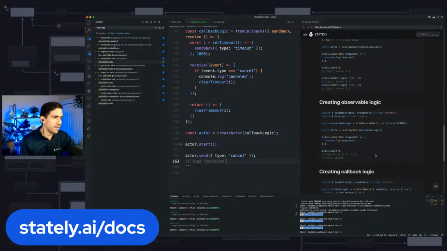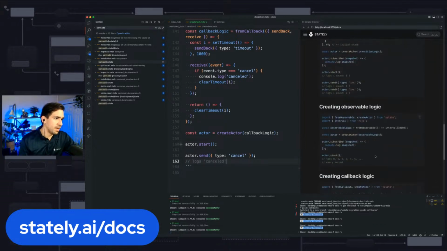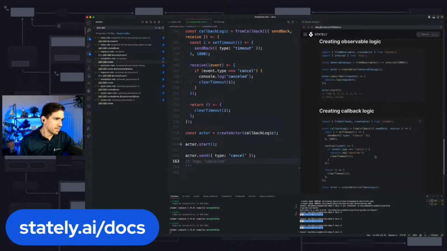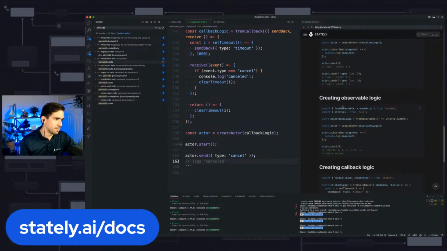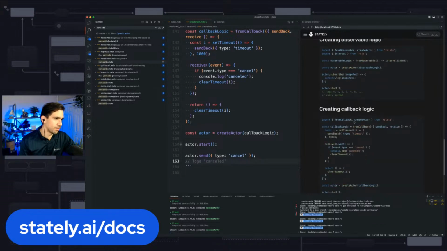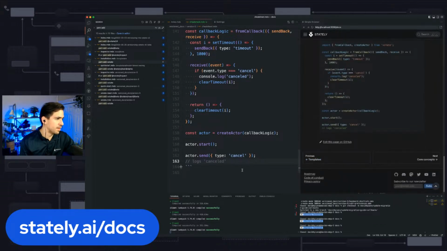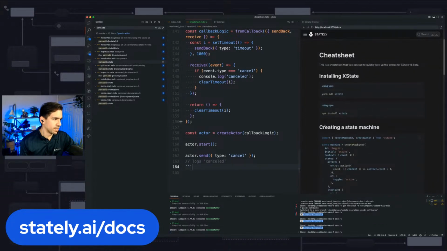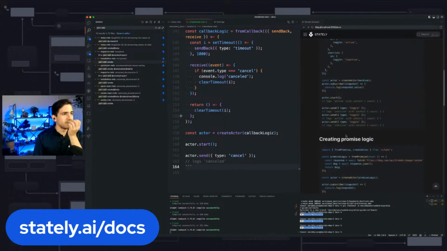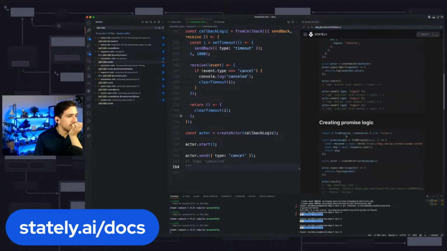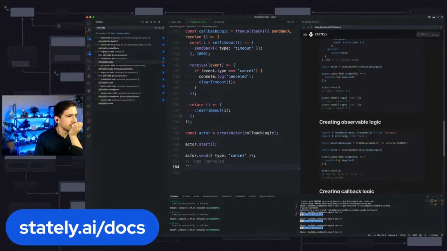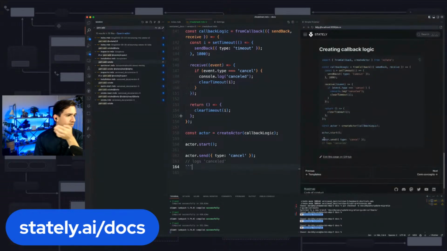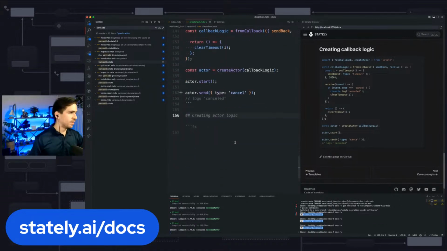Now, there's event observables as well, but those are more of a special case sort of thing. Mostly you're going to be creating observable logic or callback logic, so you don't really need those. And of course, I could probably just add more links to other places in the docs where you could see those things. Okay, so let's see. Creating a state machine, promise logic, transition logic, observable, callback logic. Okay, so let's actually get to statecharts.